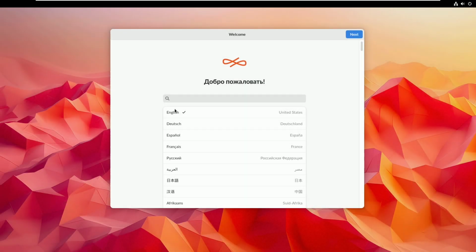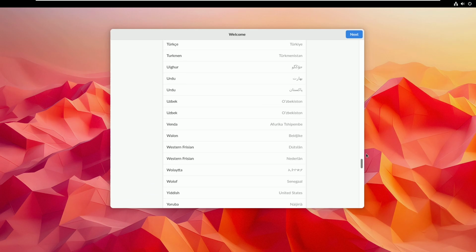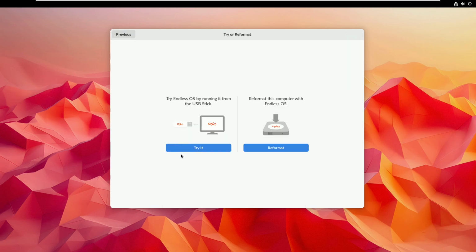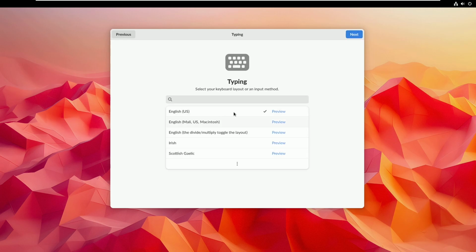So today we are looking at the Endless OS 6.0.4. So here is the 0.4 update, or the 0.4 release. So here is the welcome screen. I'm going to click on next. Here you can see it's like a try it or reformat. It's like a live boot and the installation. So it's always a good option to use the live boot first.